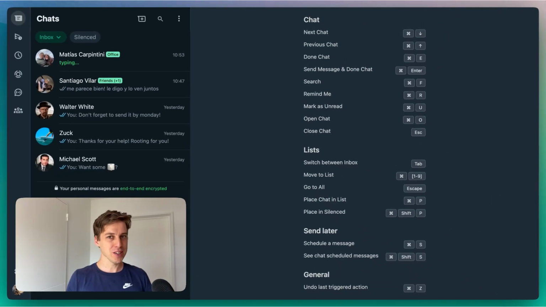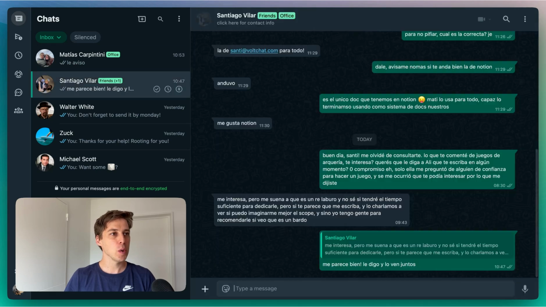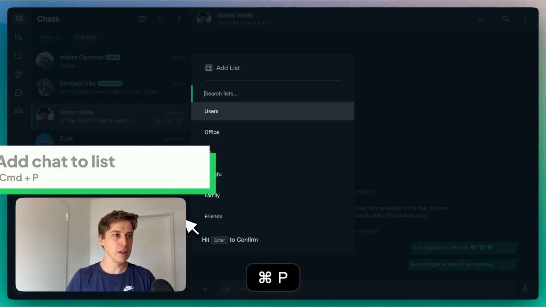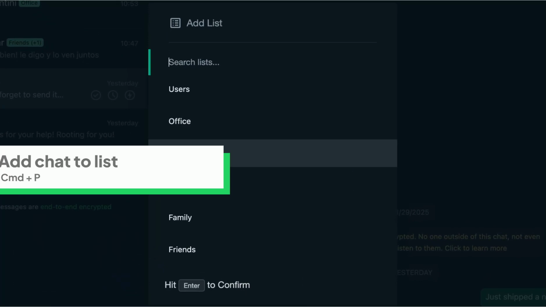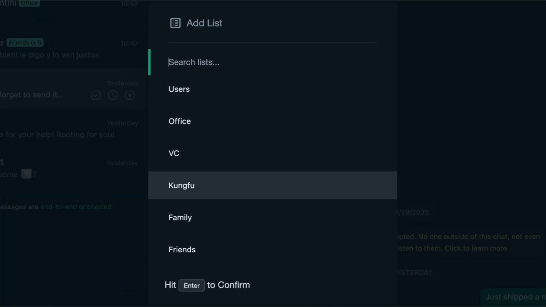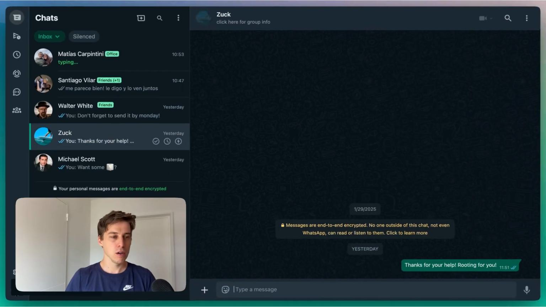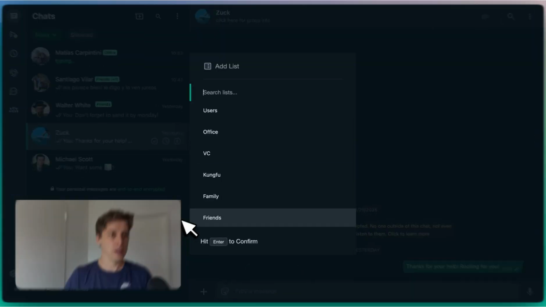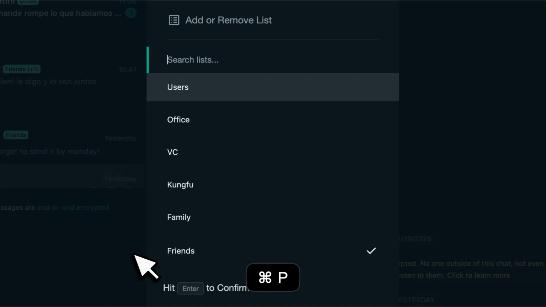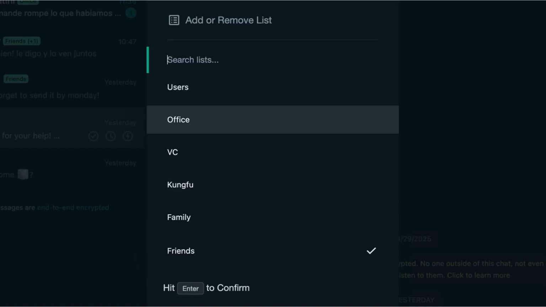And since we love shortcuts in Bolt, you can do this much faster with some shortcuts and keyboard. So for instance, we could use Command P here to place in a list, and then we could say this one is a friend.